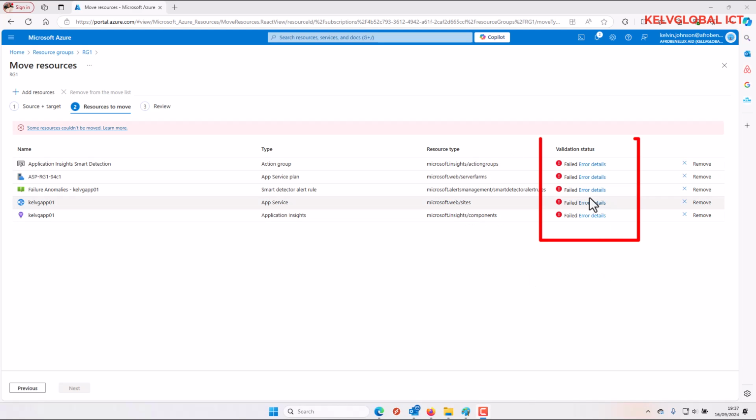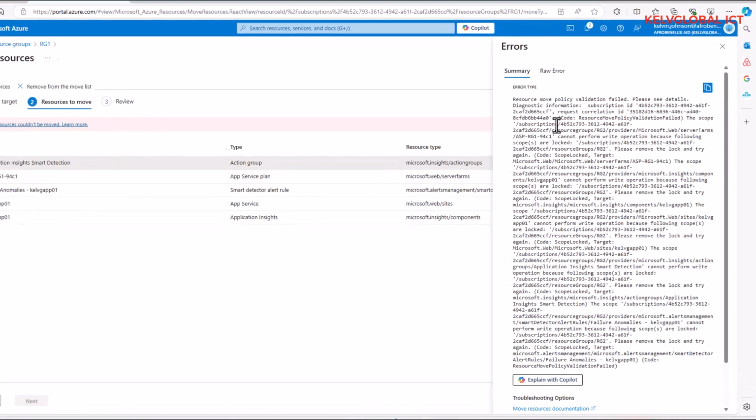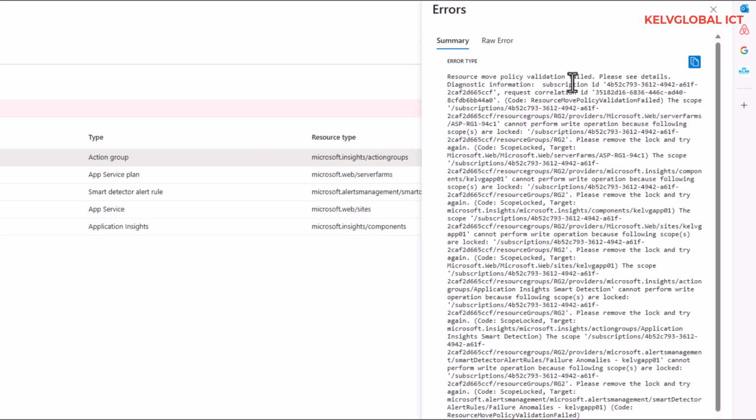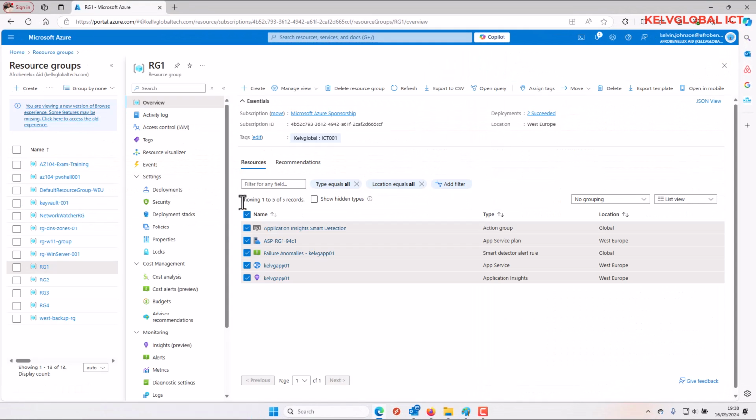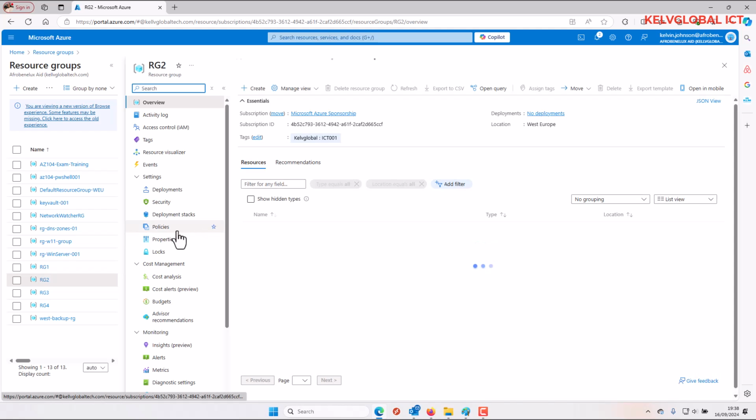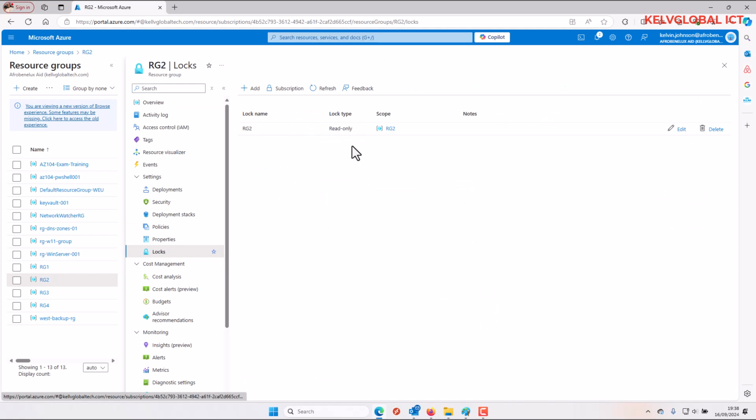Here we go. You can see the validation status actually failed. So let's look at the error details. First of all, it says resource move policy validation failed. Please see details. Please remove the lock and try again. So there is a lock on resource group 2 which is preventing this move. So let's go back to our resource group 2. If I go to resource group 2 and go to the lock, you can see we have a read-only lock, which means we can't move resources to it.